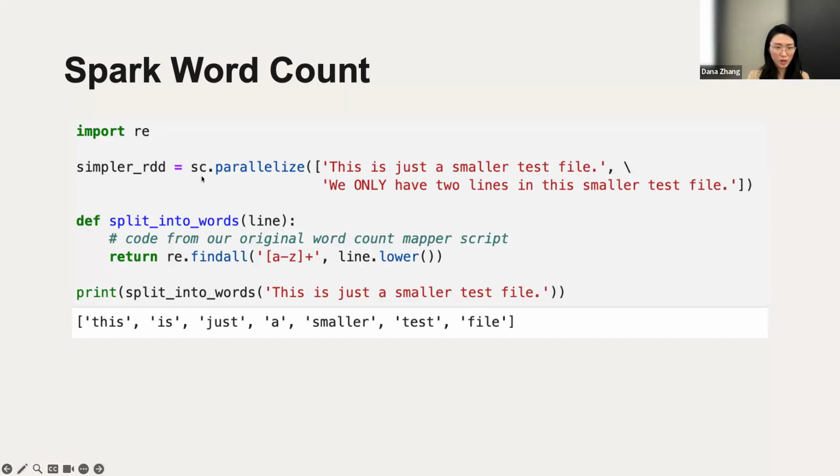Here's one way I can create an RDD. This is a Spark context that I've set up, so I'm connected to a Spark computing cluster. I'm actually in business. This is my driver program, so I can parallelize this data.